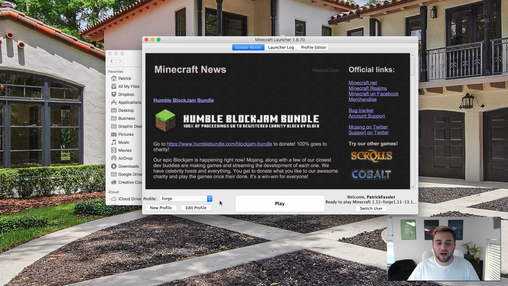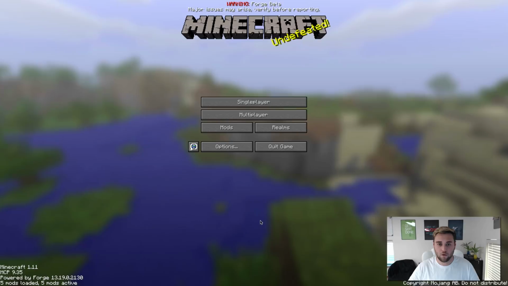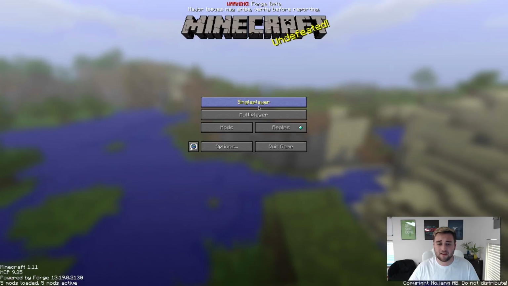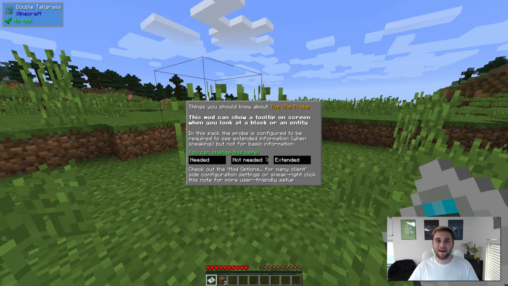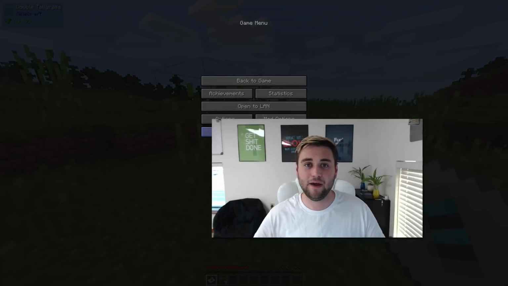Once you have Minecraft open, make sure that your profile is set to Forge. Click on play and it's going to go ahead and open Minecraft. Once Minecraft opens, if you go to mods, as you can see, all of your mods are installed over here on the side. Go ahead and click done and open any single player world, and you should be able to play Minecraft with your mods installed on Forge. As you can see, the mods are installed, so all you need to do is play the game, and you're good to go.